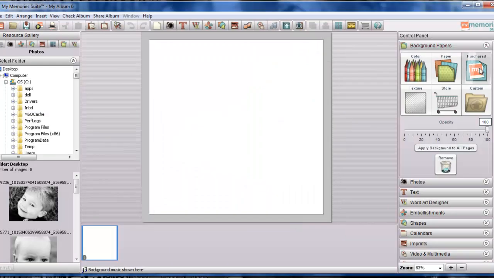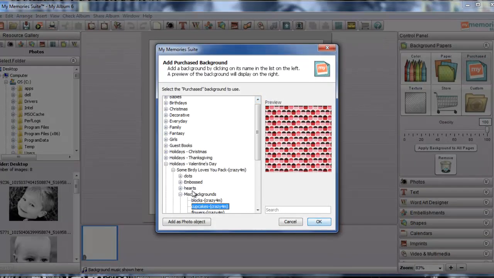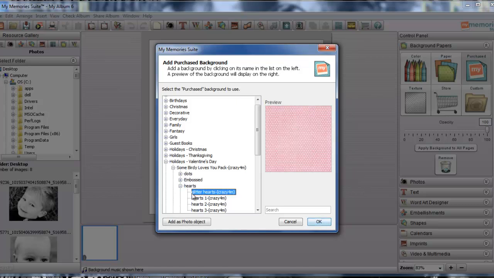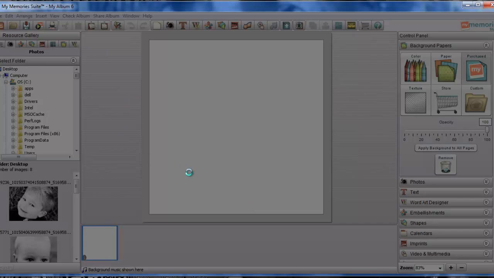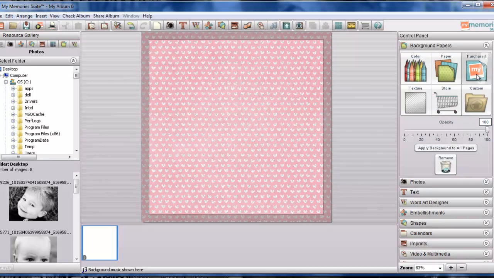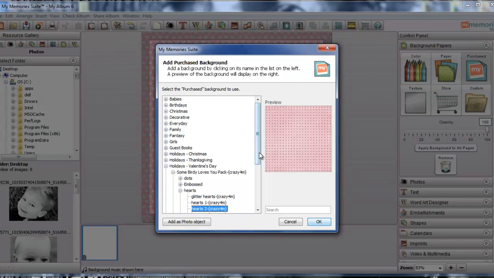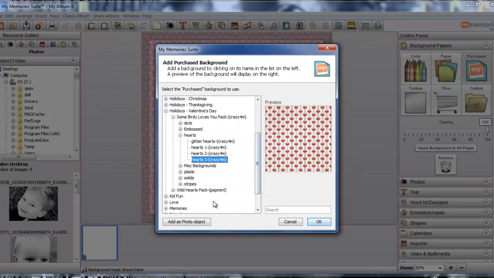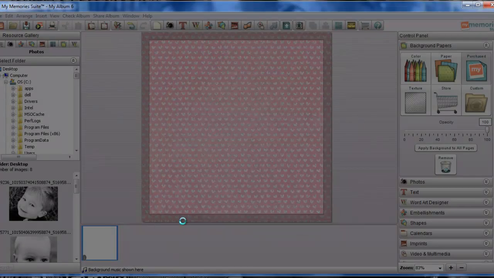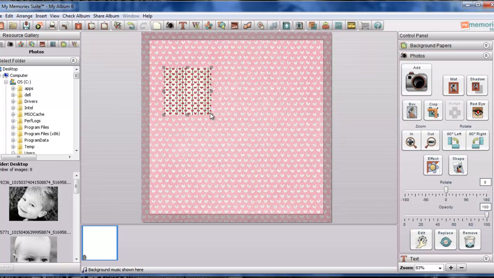So if you wanted to go ahead and add any of these background papers to the page, you can either click OK and it will snap it to the size and shape of your background paper, or you can use the same sort of, let's find something that'll show up a little bit different color. There we go. I'm going to add this one as a photo object, and then you'll see that it will be a smaller version and you can resize it from there.